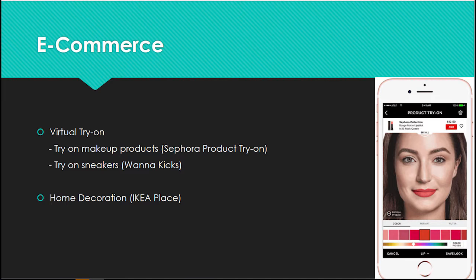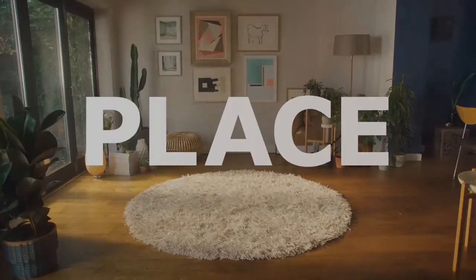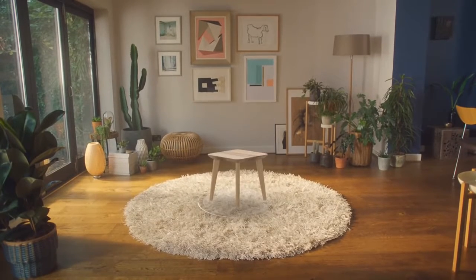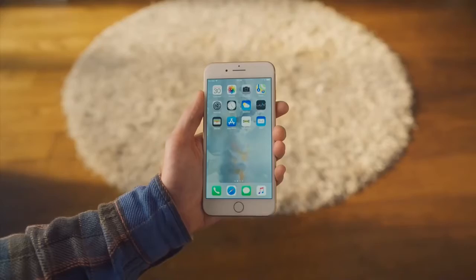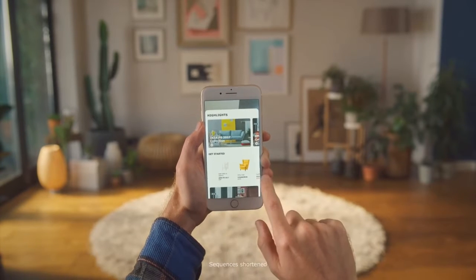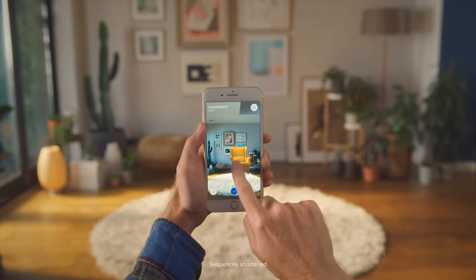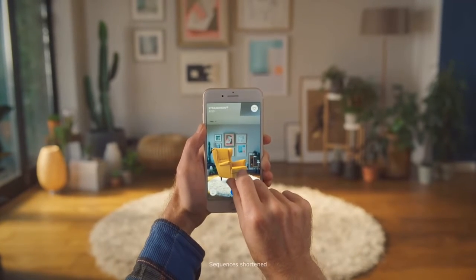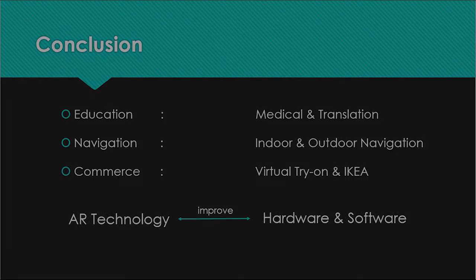Instead of just beauty retailers, the try-on feature on mobile is also provided for clothing. The application Wonderkicks works with companies such as Nike and Adidas to support a real-time try-on feature on sneakers for users. Retailers in the furniture industry also use AR technology. For example, an application called IKEA Place provides users with true-to-scale 3D models of their furniture products.